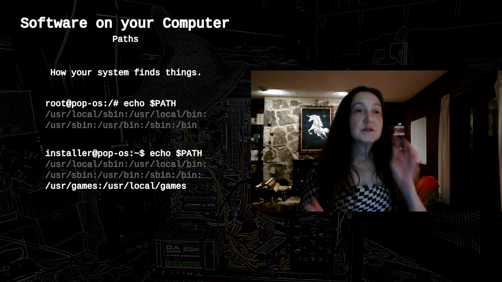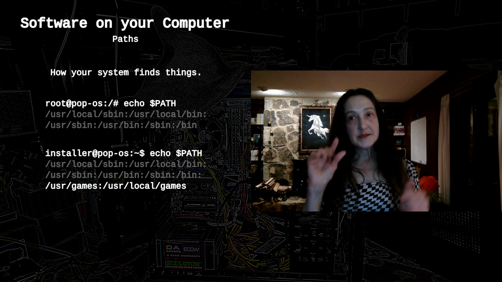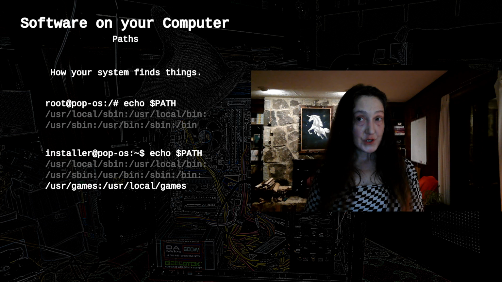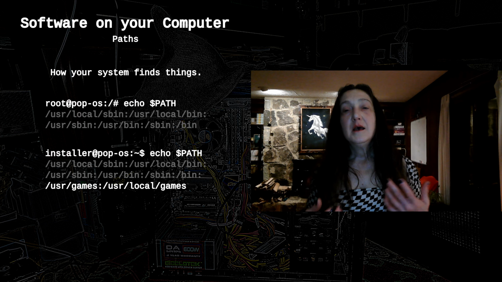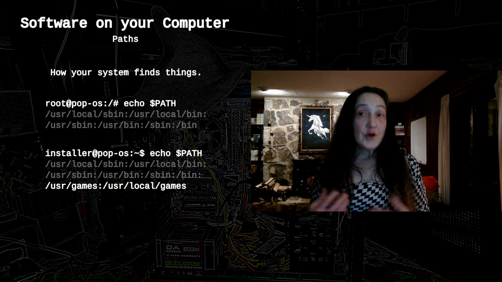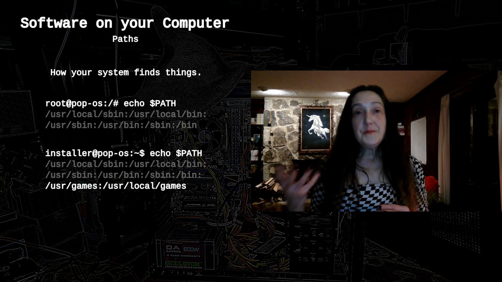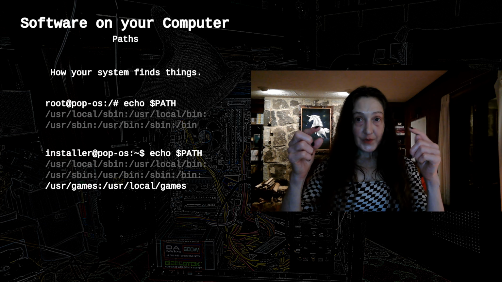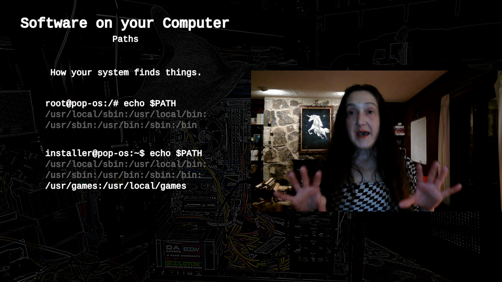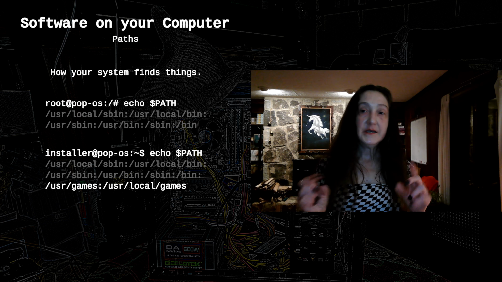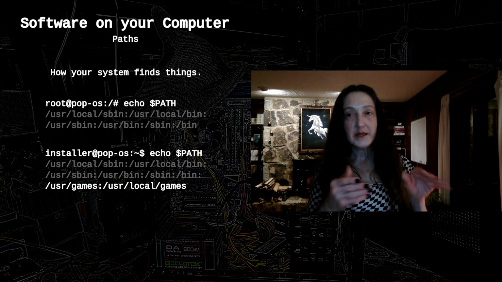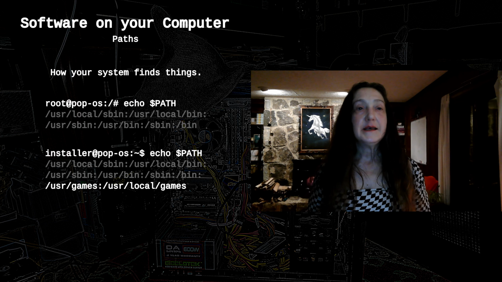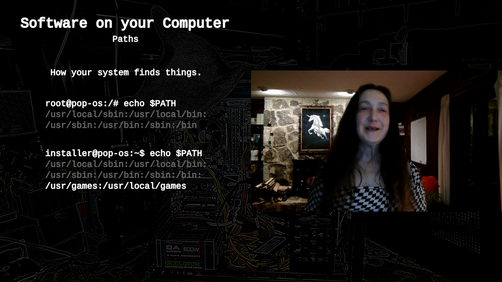So I want to look now at the two paths that are listed there. The first one is the default path for root on my personal system. The second one is the default path for a user, in this case, installer. In gray is what is common between root and installer. So most of the path is common between root and installer, except that installer has some games tacked on at the bottom that are generally not very important in terms of what we're talking about today. I don't want to disparage any gamers.